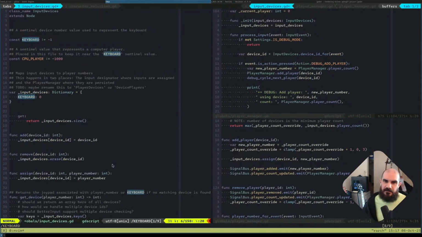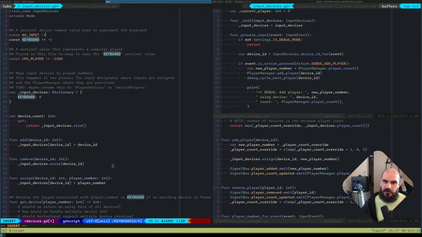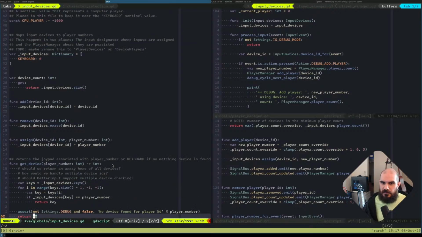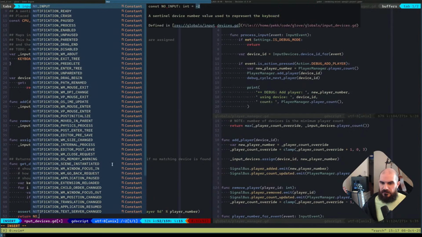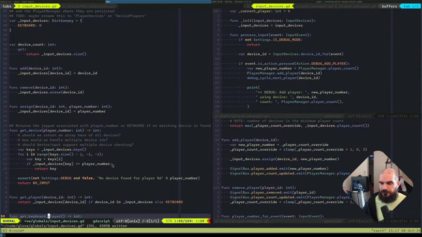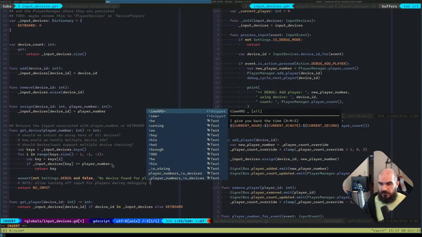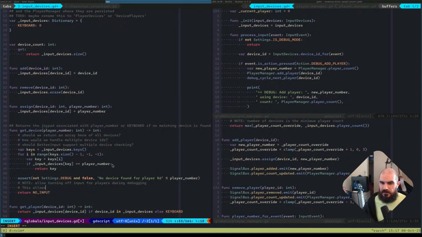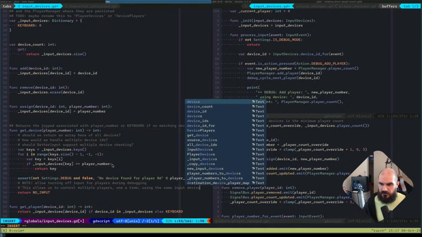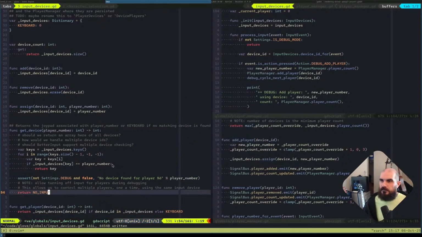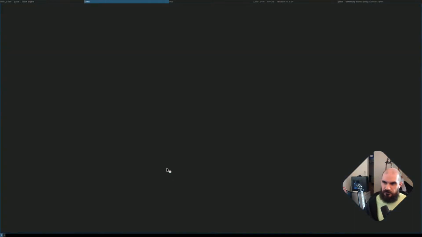So actually, let's make a constant for that. Const no input -2 as another sentinel value. No input. Note, allow turning off input for players during debugging. This allows us to control multiple players one at a time using the same input device. Right, key being one at a time.